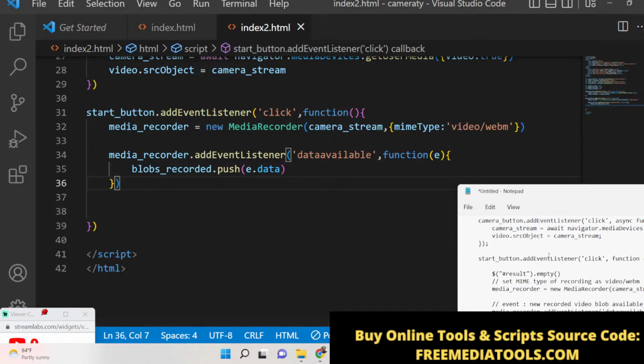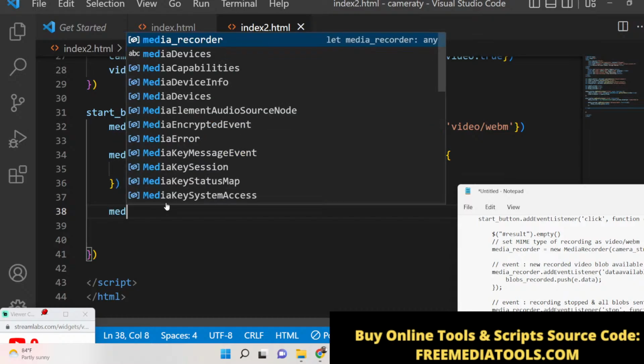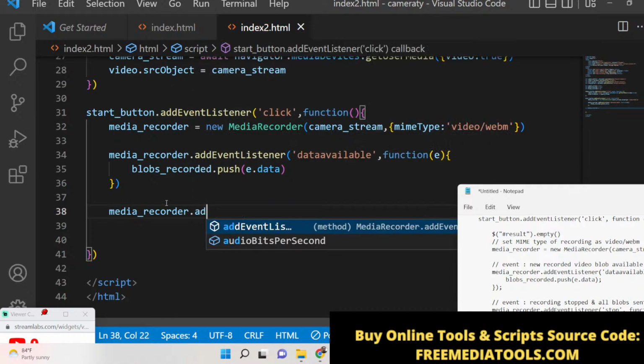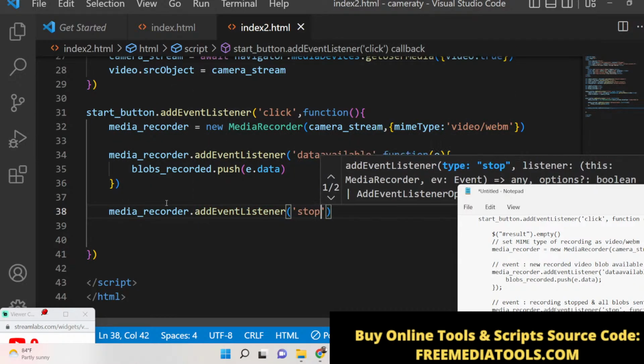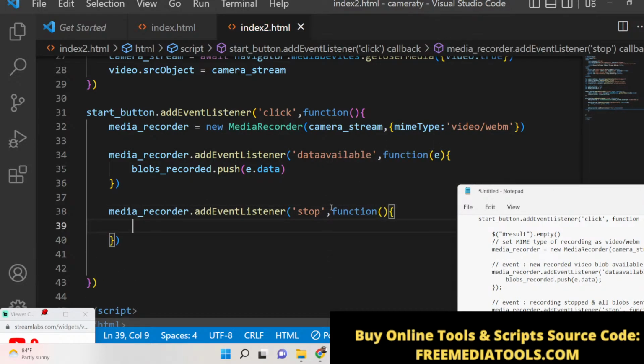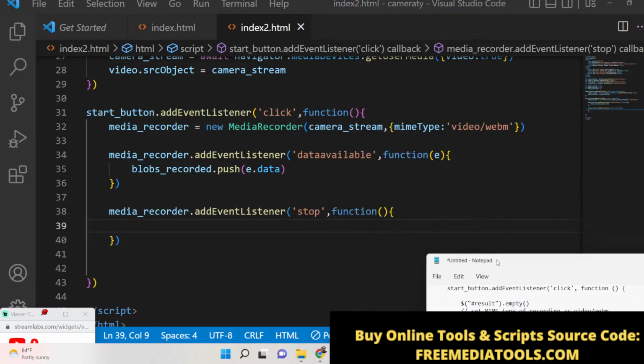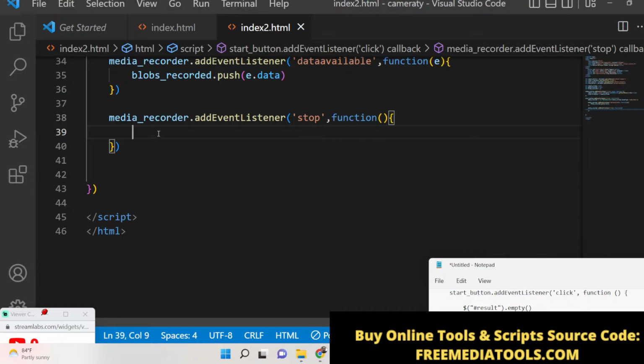Now once this process is over, there is a stop event as well. So mediaRecorder.addEventListener, and one such event is stop. When the process stops, or when the user clicks the stop button, in that scenario we need to create a blob URL to create the video file.